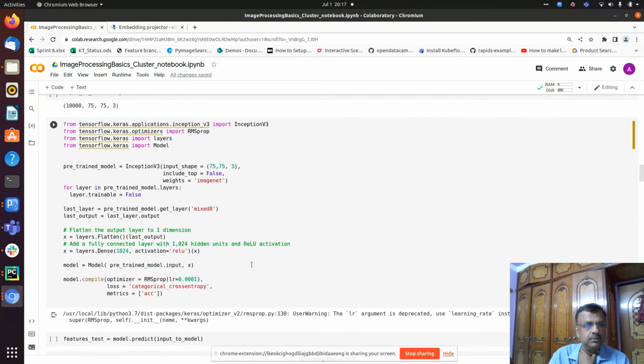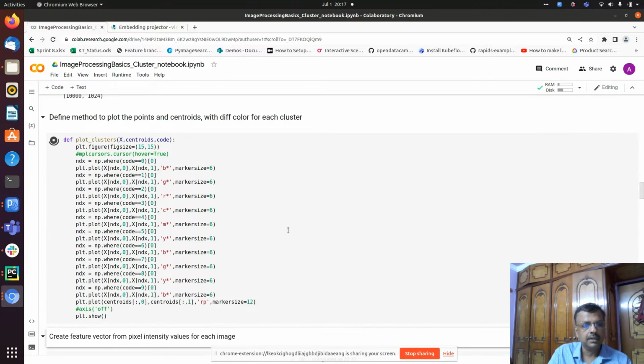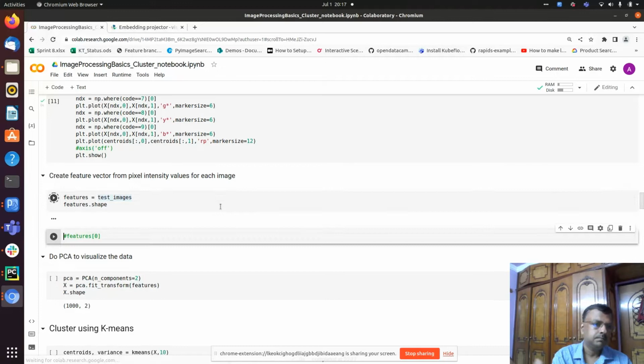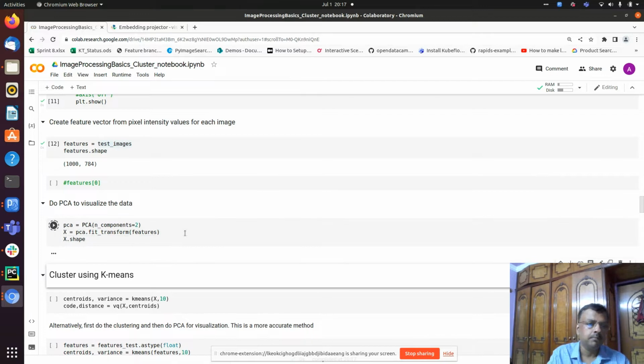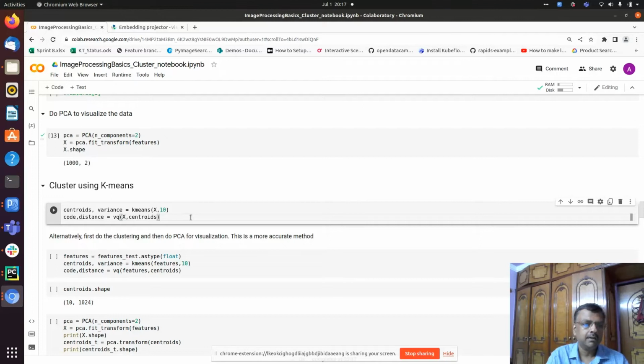So I'll come back to this deep learning things, but let me show how we can do the same clustering using our code. So we have this feature vector from the test images that we have. It is a feature vector of 1000 samples with 784 dimension vectors each. So we can do a PCA on this with n components equal to 2 because we want to visualize in 2 dimensions. And then we can use the SciPy library to find out the clusters and to find out the cluster centroids, right? The SciPy library VQ.